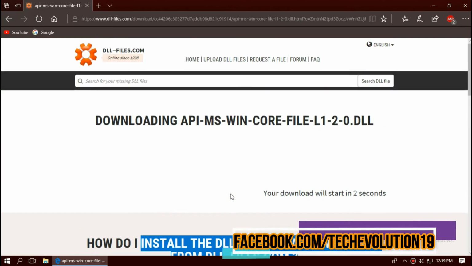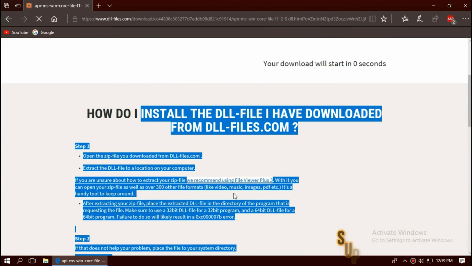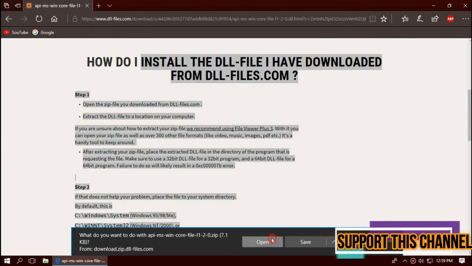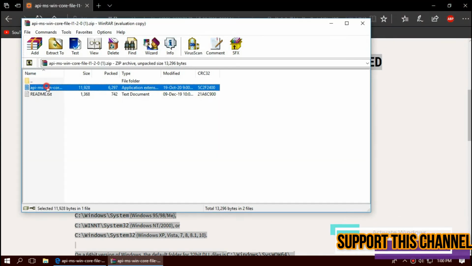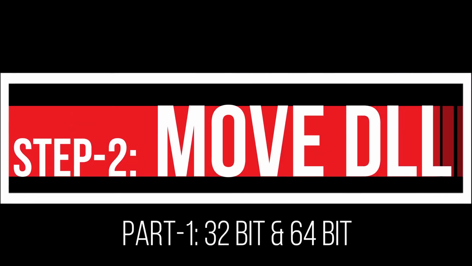I strongly recommend you read this page. It has a backup process also. As the download completes, hit open. Now you can see two files. One is the DLL, the other one is the readme.